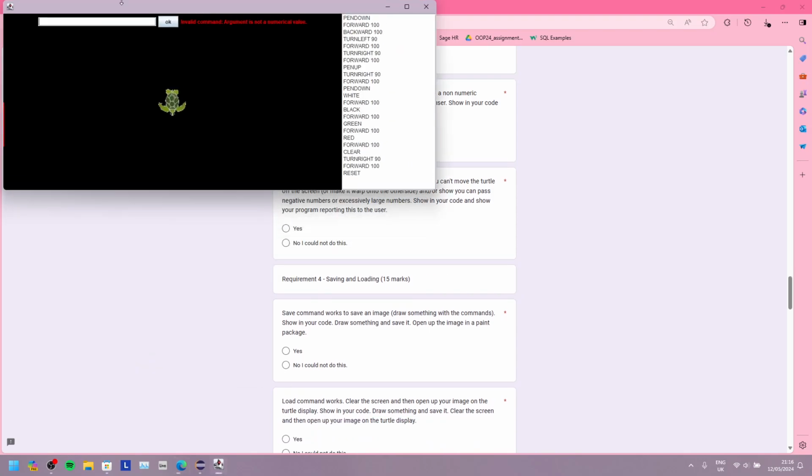Balance parameters. Yep, so if I do forward 150, invalid command, argument is not between 1 and 100, or I do, let me reset it, forward minus 100, invalid command, argument is not between 1 and 100.